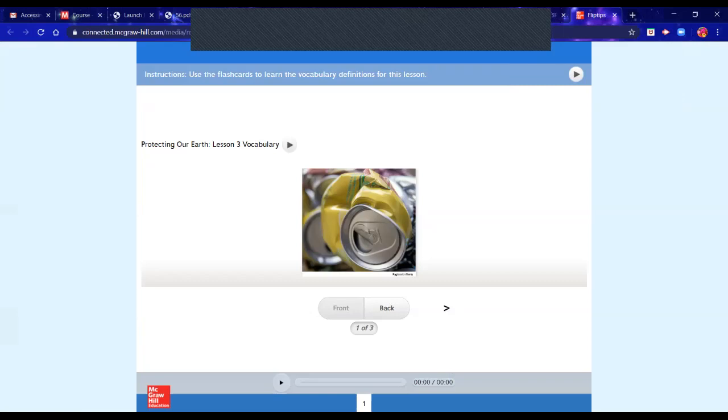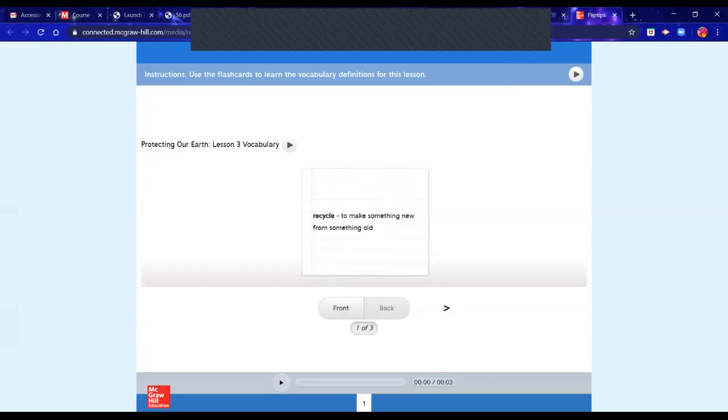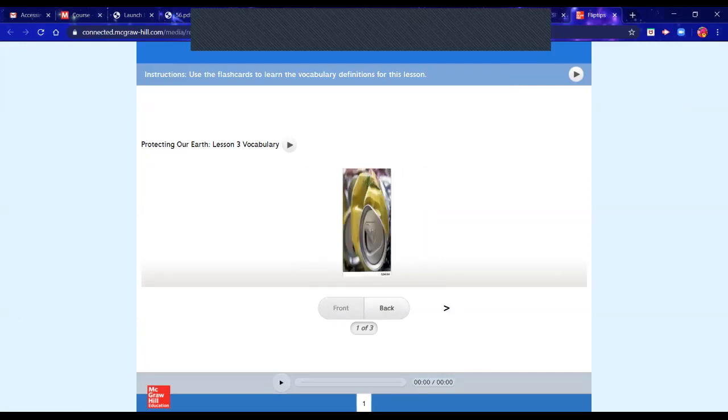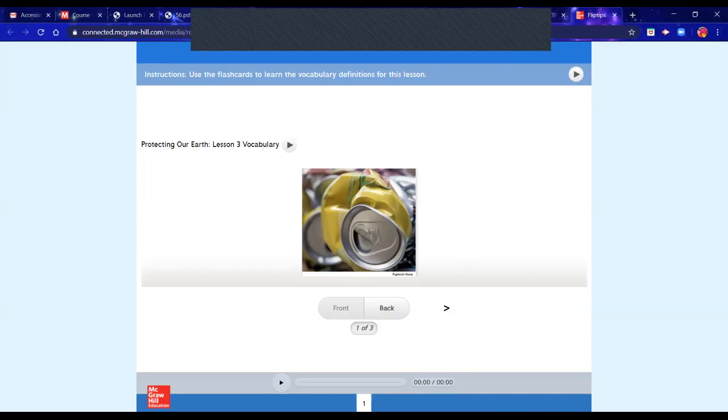Let's go over some vocabulary words. The first one is recycle. When we recycle, we make something new from something old. That is called recycle. So we can recycle these metal cans and make something new with them.